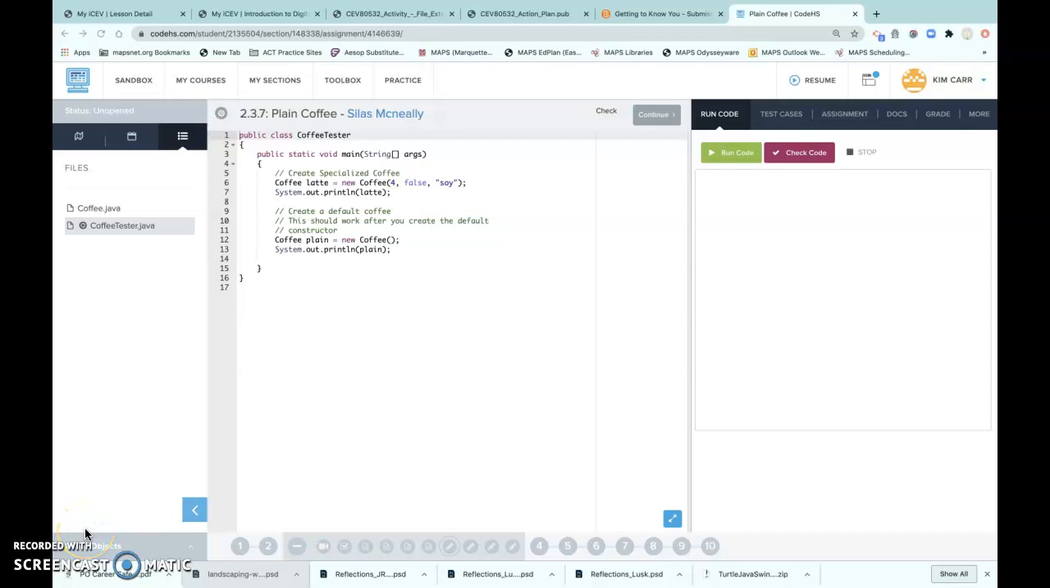So I'll try to split this up into some shorter videos, but I'm going to start in section 2.3, which is overloading. And it looks like we're going to make two types of coffees, one with a default constructor. It says new coffee, so there's no parameters. And then the cafe latte, which looks like it has three parameters: four, false, and soy.